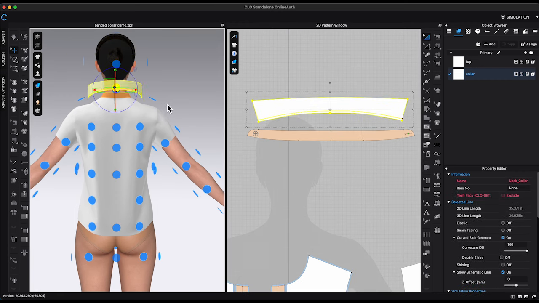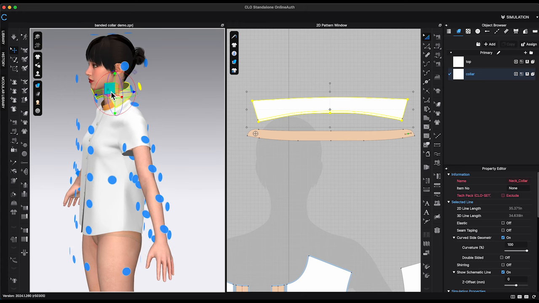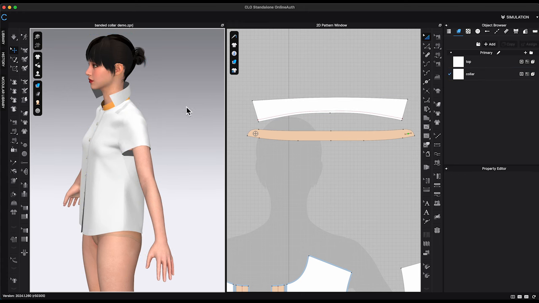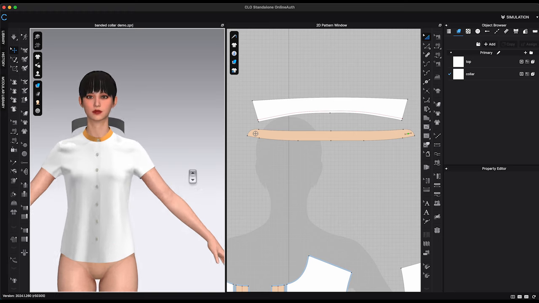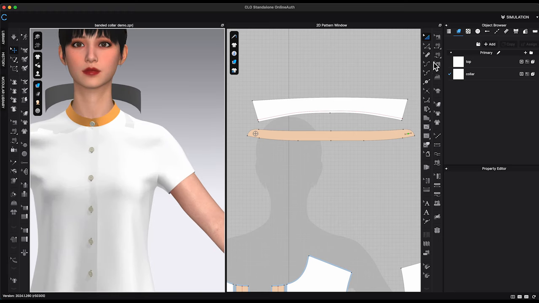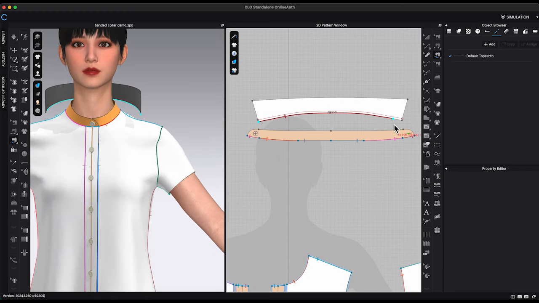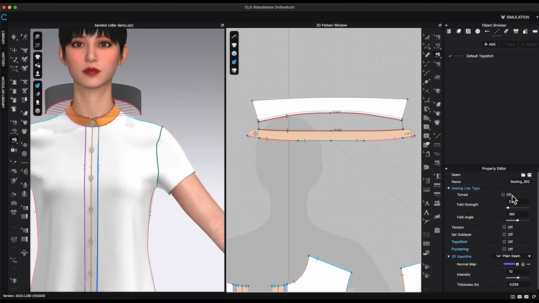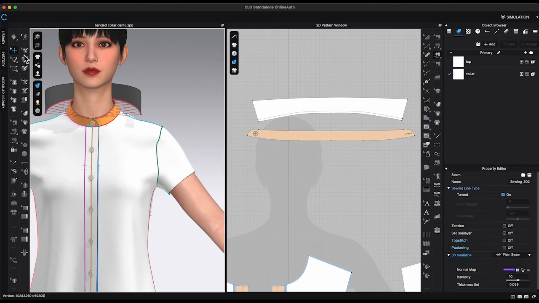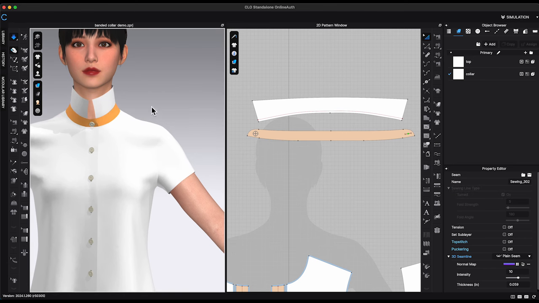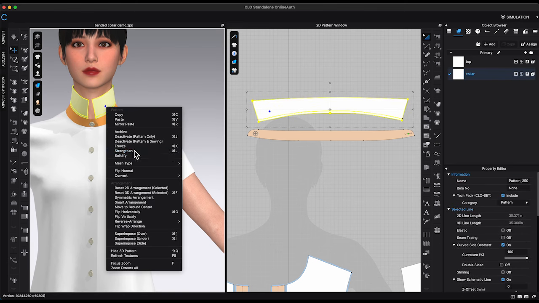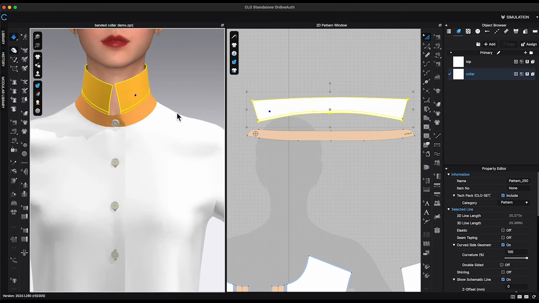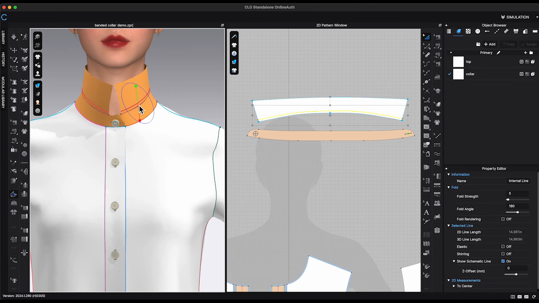Place the collar above collar stand in 3D window. Use free sewing to connect the collar to the collar stand. Click Simulate. Strengthen collar. Use Fold Arrangement tool to click on the roll line. Move arrow to fold the collar.